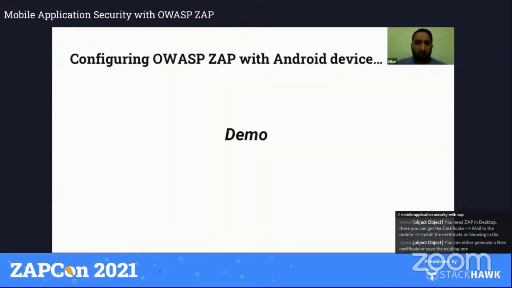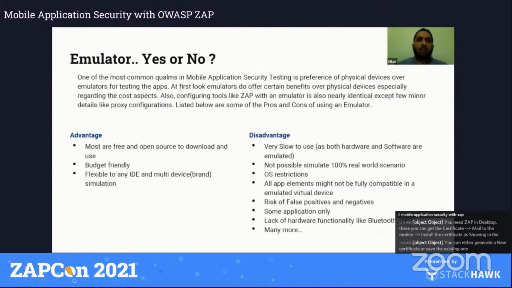Let's move on to the next, that is using the emulator. Now this is a recurring question actually: why shouldn't we use emulators instead of physical devices? If you ask for personal preference, we always like to use physical devices because it's less cumbersome. But depending on the requirement, emulators are also preferred because the biggest advantage they give is the cost benefit.